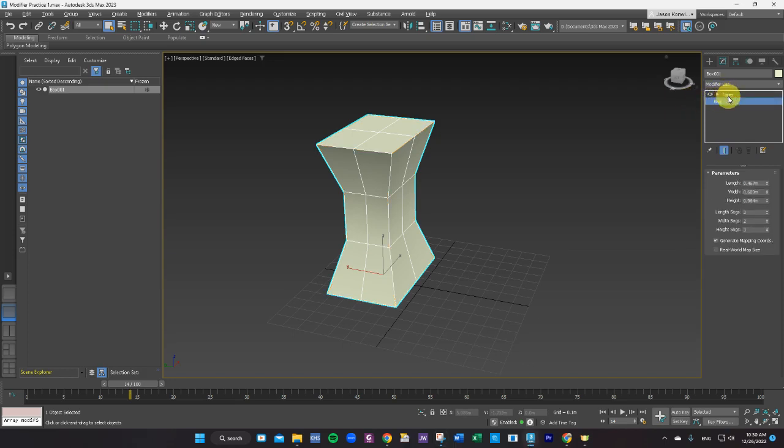I do that by clicking off of the taper back onto the original box in my list. This is a hierarchy list, so this is done in order. Every new top one is applied to everything else on the bottom. So I'm going to select my box, go down here for my height segments, and change that to 7. And that smooths things out quite a bit. If I want it a little bit smoother, I'm going to do maybe 11.